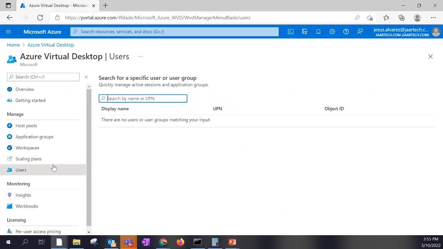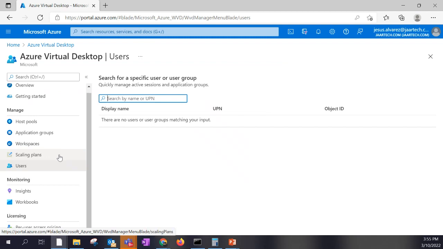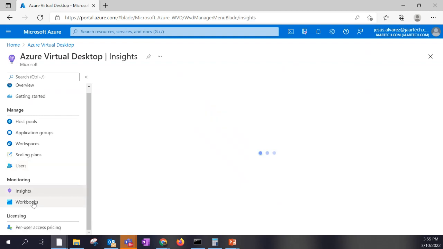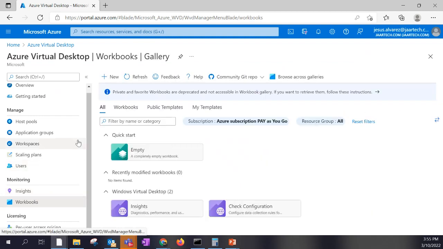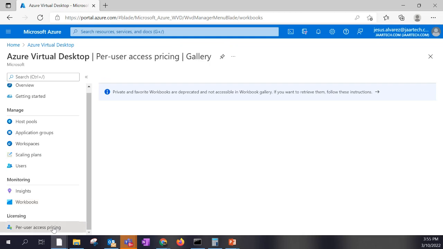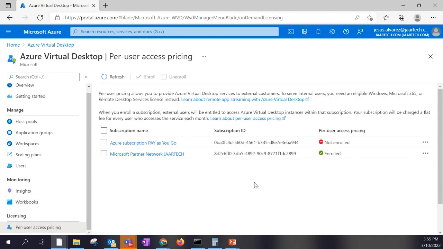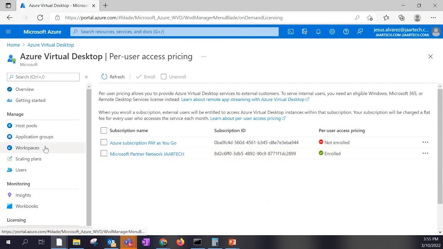We can see which users are allowed to access the solution. Inside the options, we can see workloads. We can configure this as the virtual desktop environment or Insights that can be added here. This is the Power licenses per user for external users and the information part. I already have this subscription enrolled.